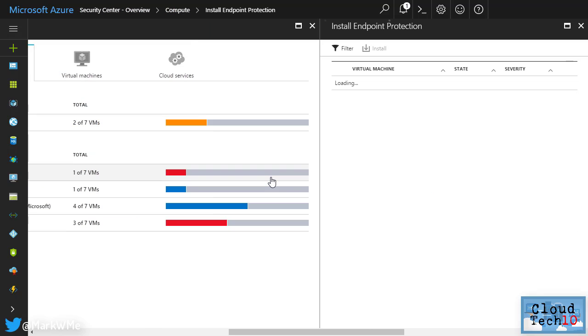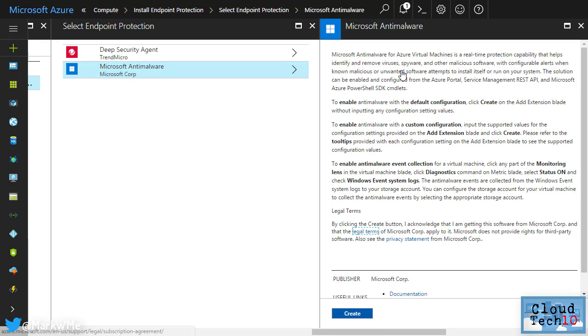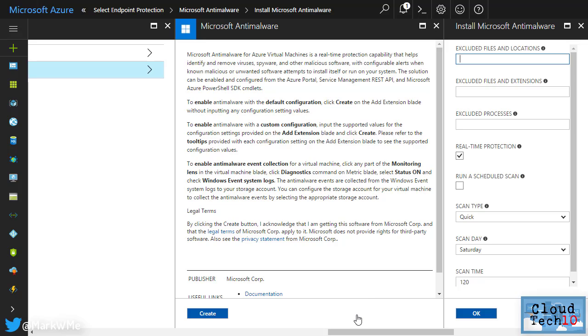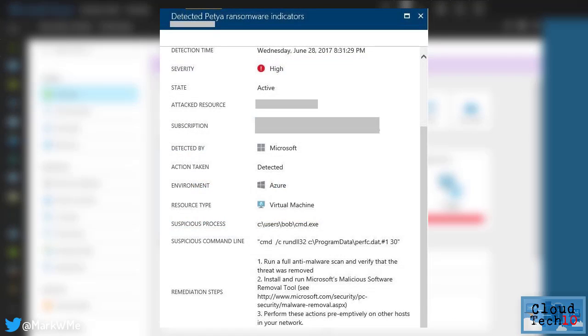I can click to see the details of the virtual machine and then remediate the issue by opting to install an anti-malware solution, which can all be done from within Security Center. Detected malware, including Petya, will show up in Security Center, and you'll be able to drill down to see specific details for any virtual machine that is potentially infected.